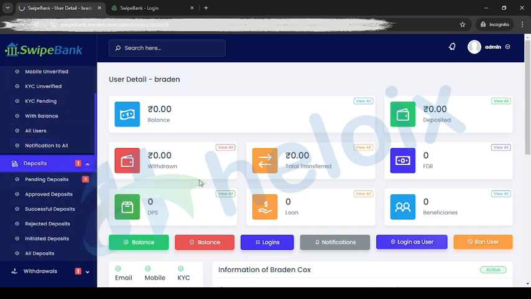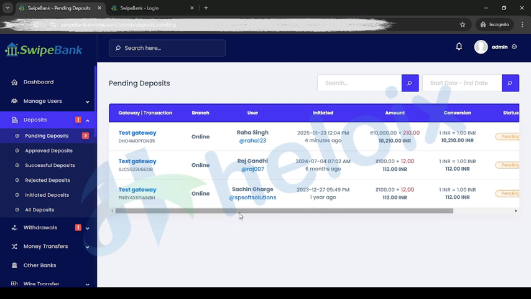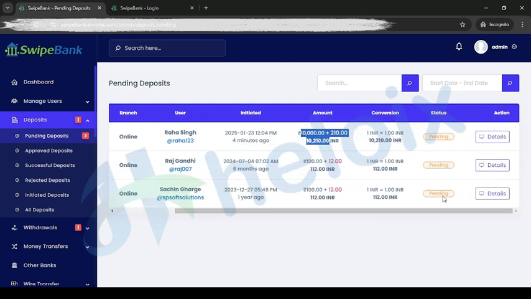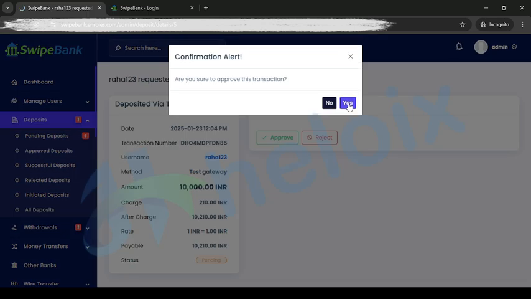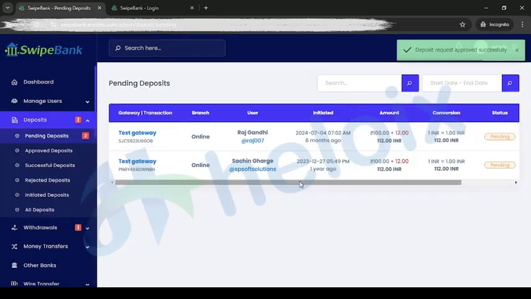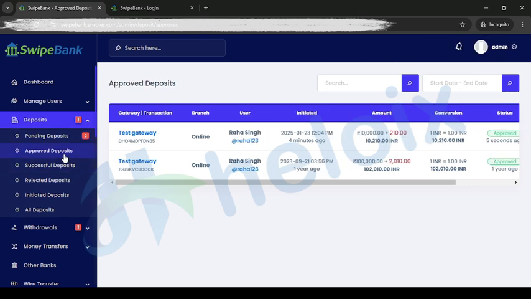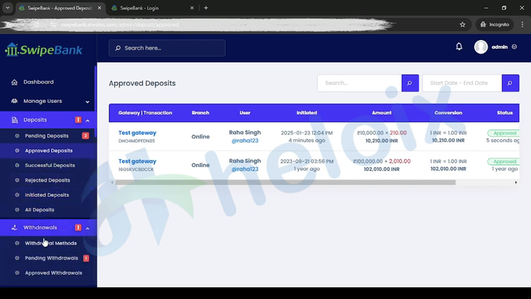Then we have deposit. See, we requested money for deposit. See, this is my request. Now I can go and deposit and I can approve, so that money goes to that user account. Then we have approved. How much we have done in approval, that data will come here. Then successful, deposit rejected, and all that data will come here.